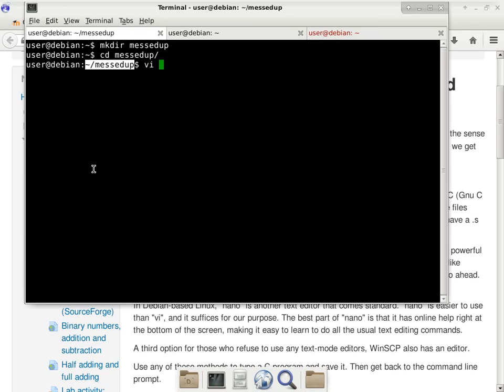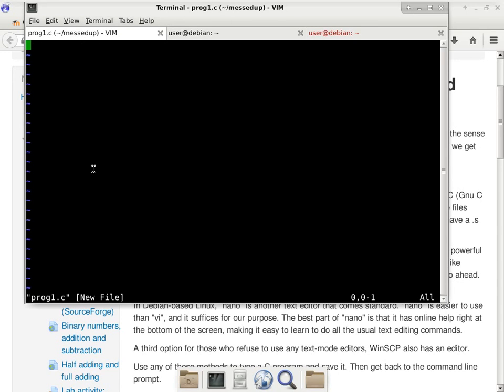So when I say vi, and I'm going to create a new program to do this, I'm going to say program1, proc1.c. We're just dealing with C, not C++ here. That means the file proc1.c is going to exist in this working directory, which is messed up. Messed up is the name of the folder. The folder itself is not messed up, it's just the name.